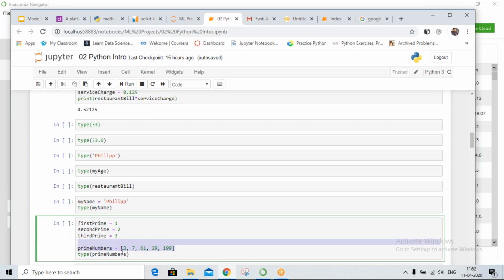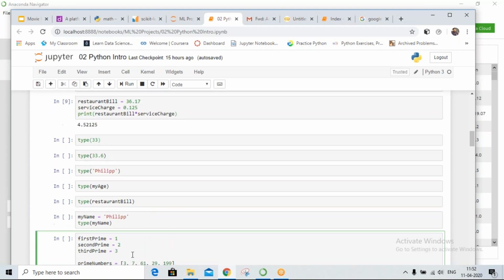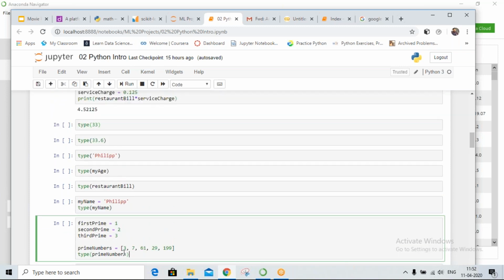No, not array. Yeah, you can also do that with an array. I'll talk about the array later on maybe. In Python we call it an array. So what is the array? I'm sorry, it's a list. It's called a list in Python basically.